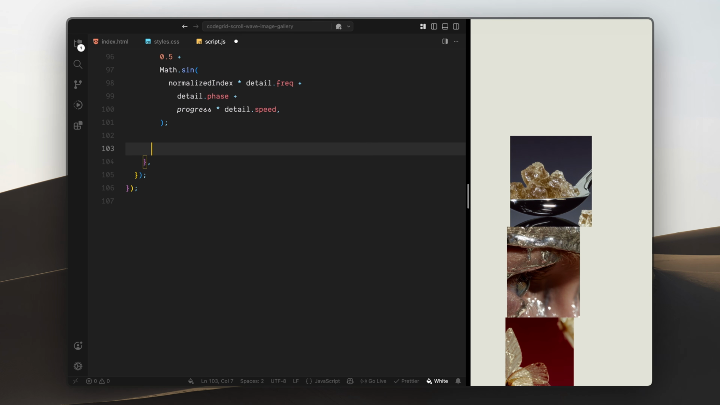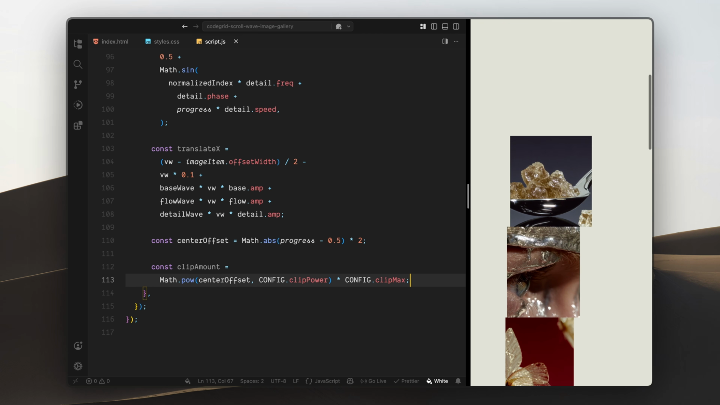Now I'll combine everything to get the final horizontal position. First, I calculate the center point by taking the viewport width minus the image's actual width, divided by 2. This centers the image horizontally. Then I subtract 10% of the viewport width to nudge everything slightly to the left. After that, I add each wave's contribution: the wave value multiplied by the viewport width and the wave's amplitude. So each wave pushes the image left or right by a different amount. And because every image has a different normalized index, they all end up at different positions along the wave.